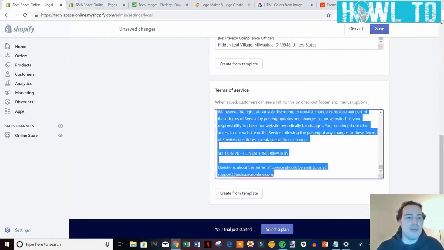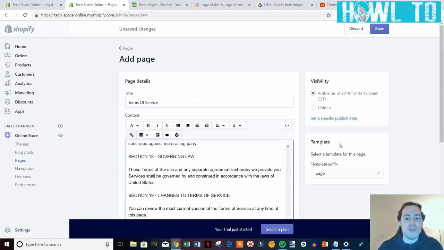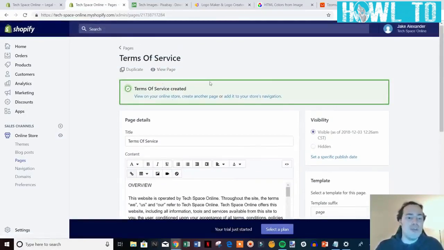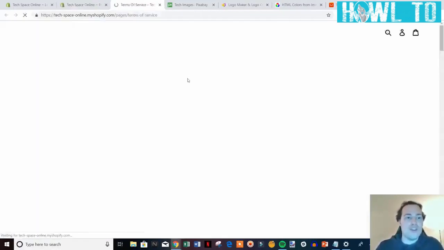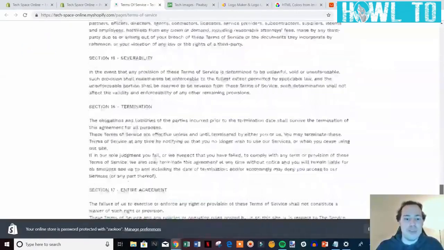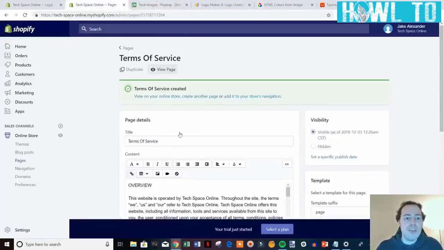So we're going to go ahead and copy that, name it terms of service. And we're going to go ahead and paste that in and hit save. Now really quick, if we want to take a look at these pages, we can just hit view page right here. It'll open it up, and you can see we have a terms of service page all set up and ready to go. So now while we're here on pages, we're going to go ahead and create a few more.